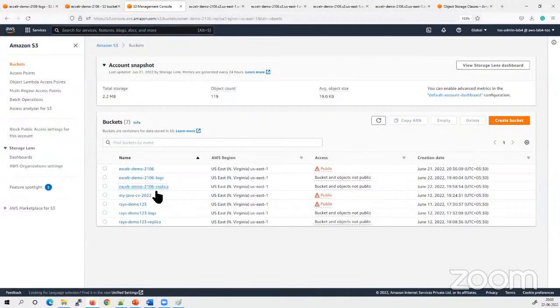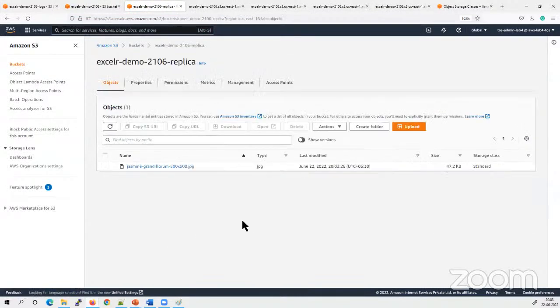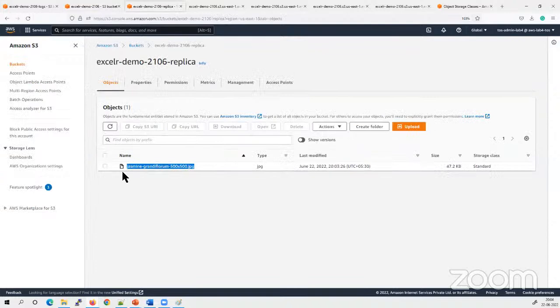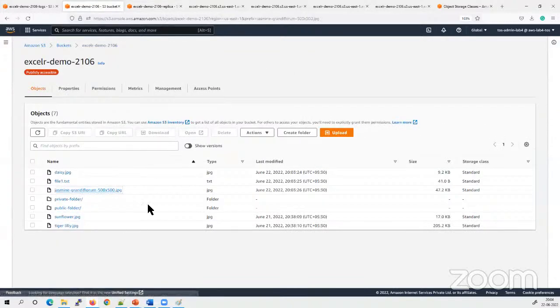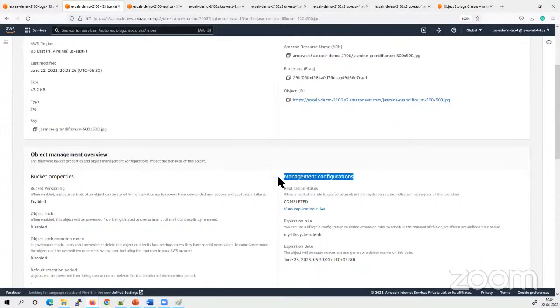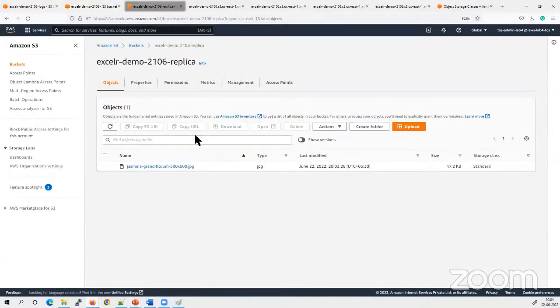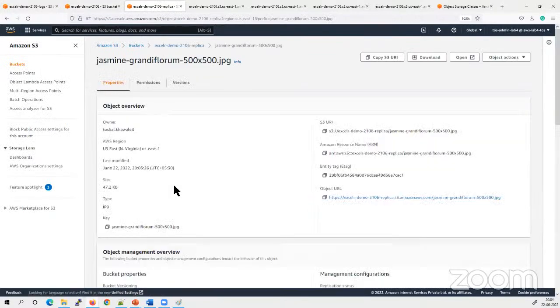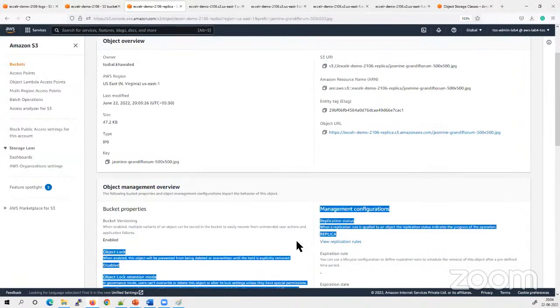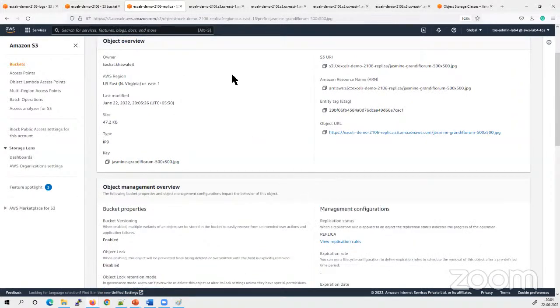Here is my replica bucket, and you can see my file is uploaded immediately. So one file is already replicated. How do you ascertain whether this file is replicated or not? You can see the name of this file is Jasmine. If I select this file and look at the management configuration here, it will say replication status as completed. And if you see the same thing for the object in the destination bucket, you will see the replication status as replica. So this is how you can ascertain whether this is done or not.